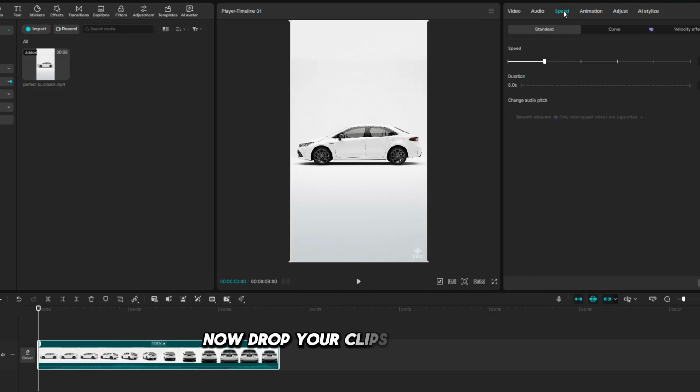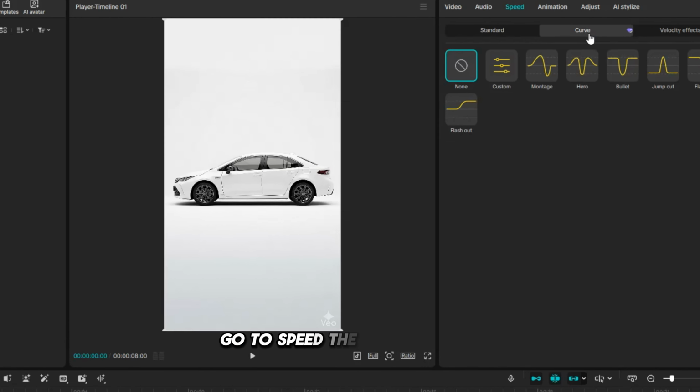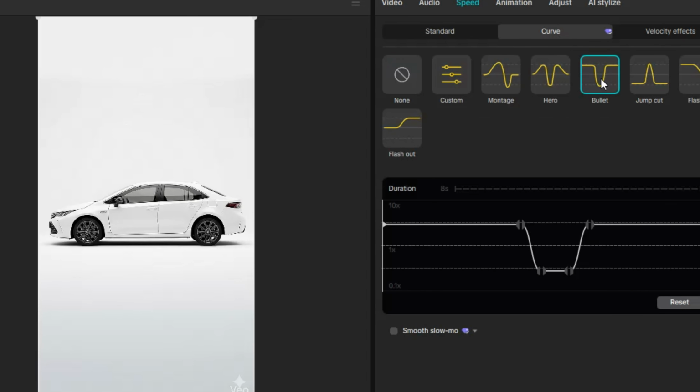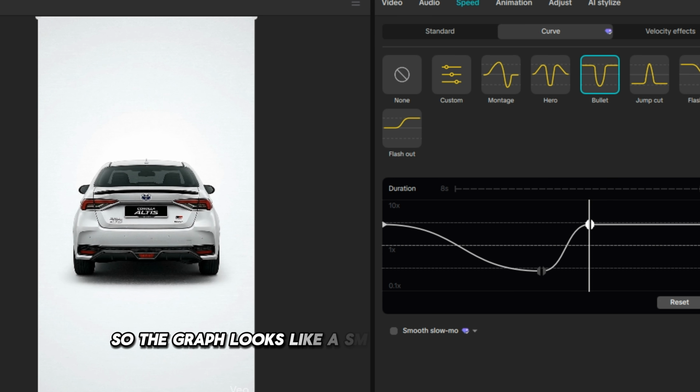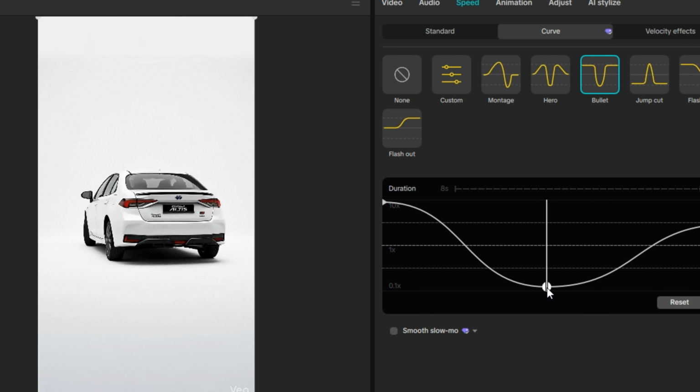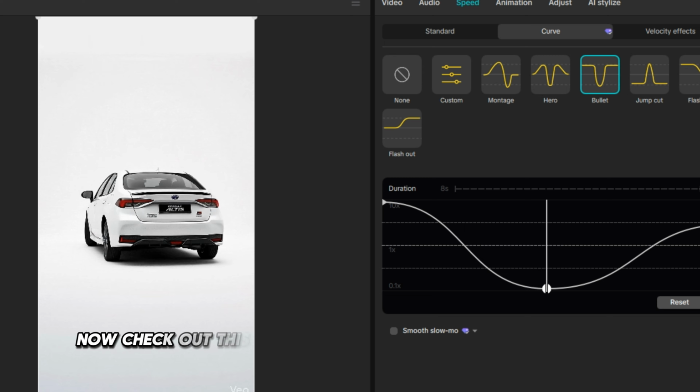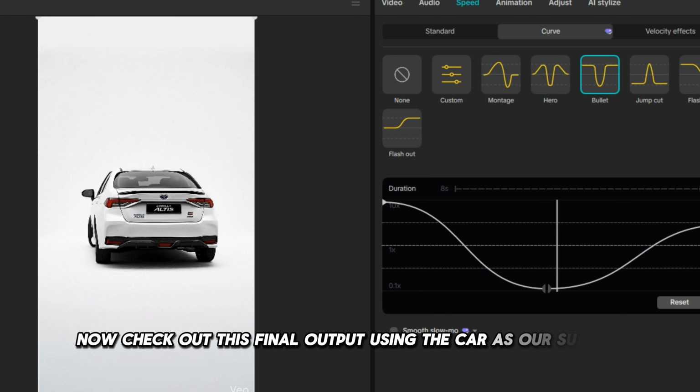Now drop your clips into CapCut, go to speed, then bullet style. Remove the extra nodes so the graph looks like a smooth slope at the center. Now check out this final output using the car as our subject.